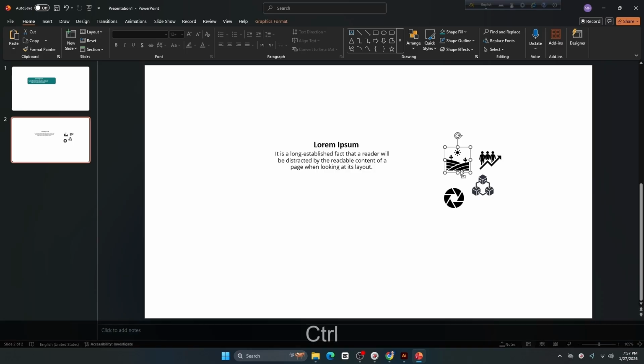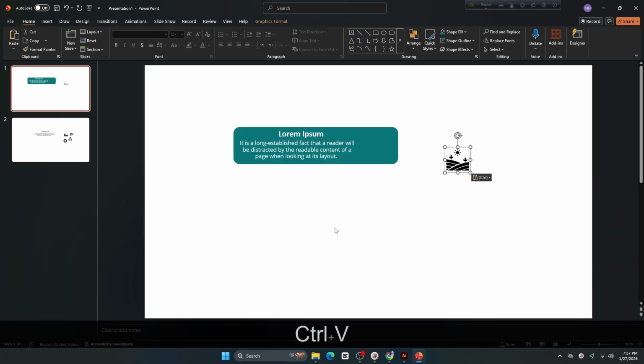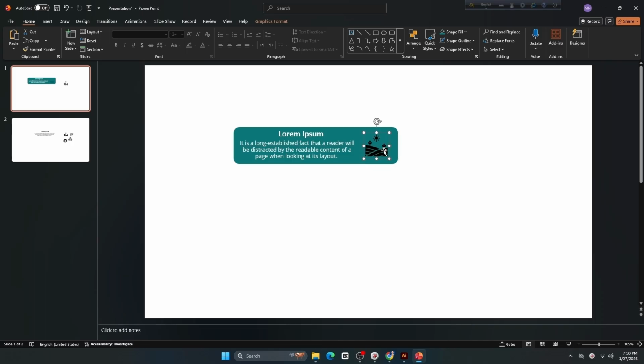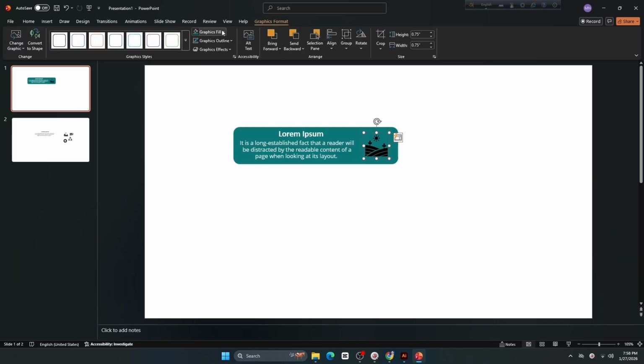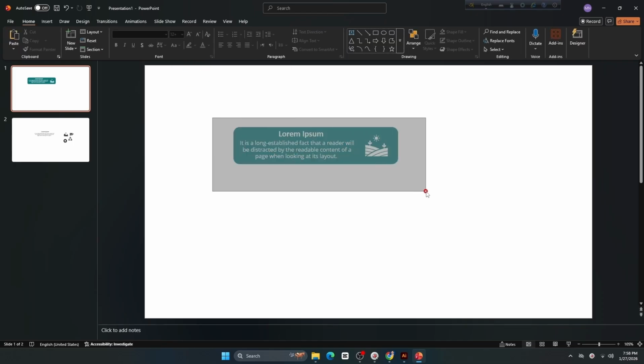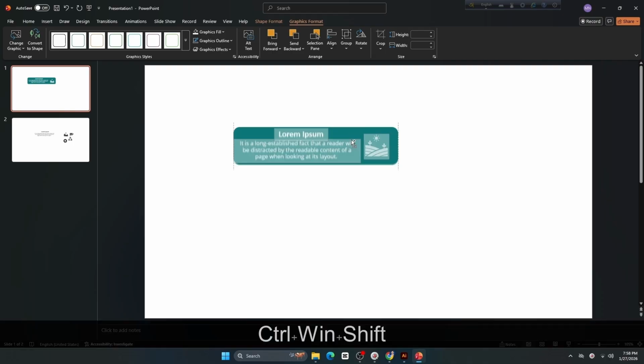To provide more context, insert a relevant icon and position it precisely to the right side of your text. Ensure the icon size is proportionate to the font for a polished finish. Consistency is key in design.